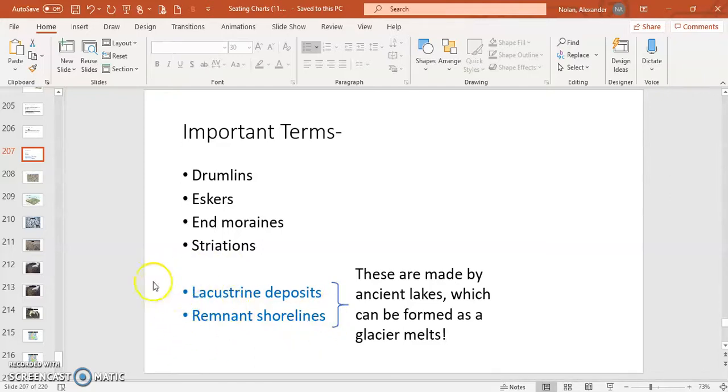These are in a special category because they're not directly caused by glaciers; they're caused by the lakes that are left from the meltwater of those glaciers. So: drumlins, eskers, end moraines, striations, and then these lacustrine features. And by the way, if I go really quick in this video, use the pause and play buttons, so you can go back and re-listen to something I've just said.